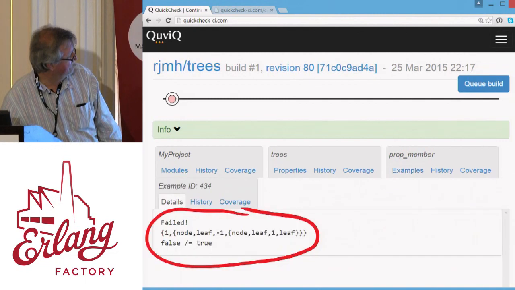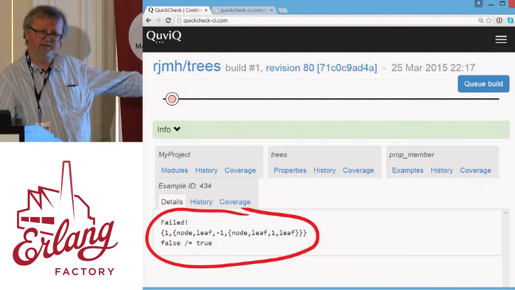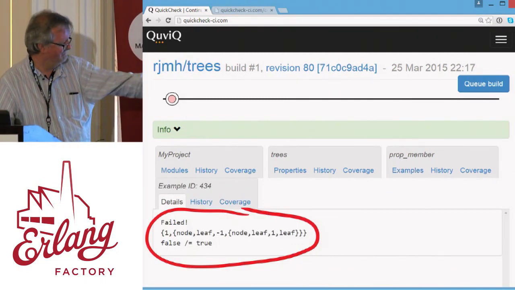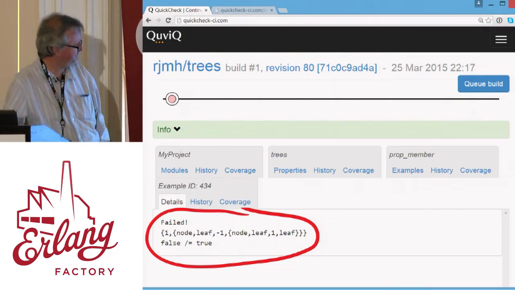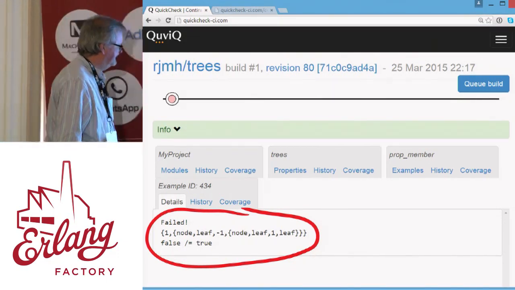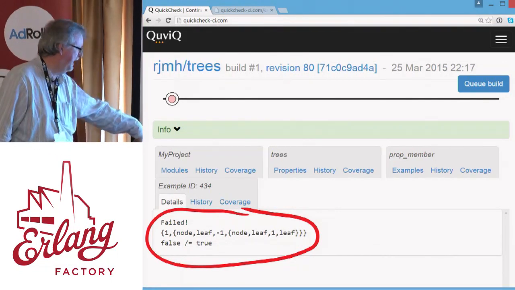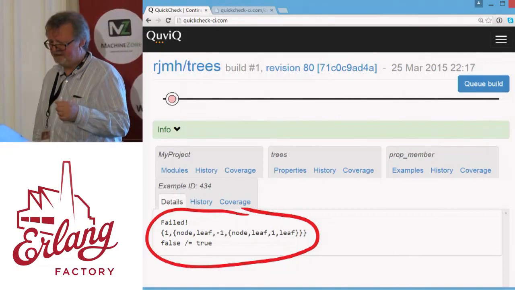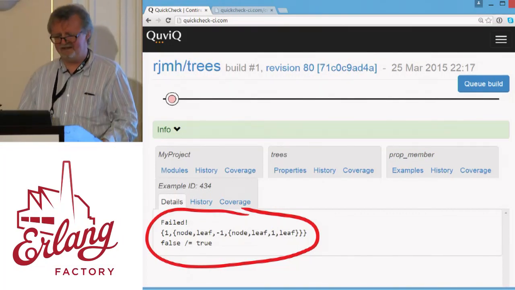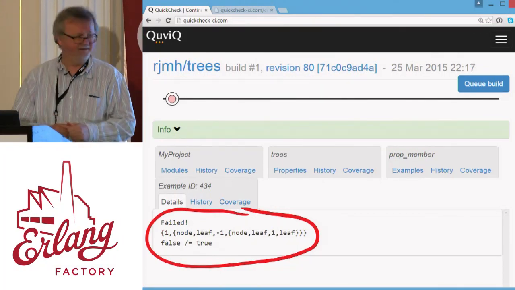OK, so if I open that, now we come to a page that shows the QuickCheck output, just as you saw when I ran the test in the Erlang shell. OK, so now we can see I was looking for the value 1 in this tree containing a -1 and a 1. So I could start looking at my code and trying to debug it. But let me show you a neat trick.